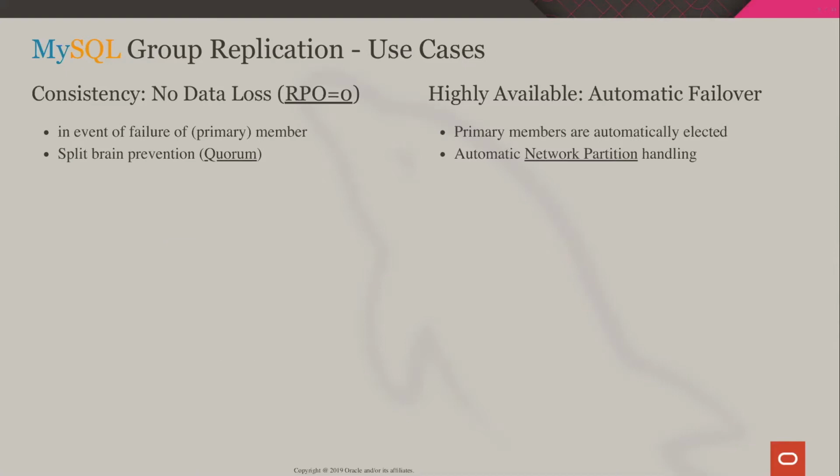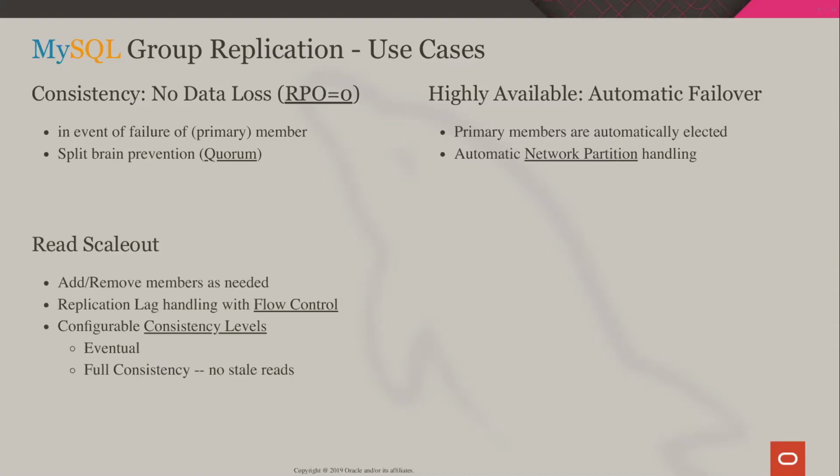Automatic failover. By default, it runs in single primary mode, which means that there's one writer and multiple reader members. If that writer member gets network isolated, it will automatically move to one of the other members as needed. Read scale out, so you can add more members in order to increase your read capacity.